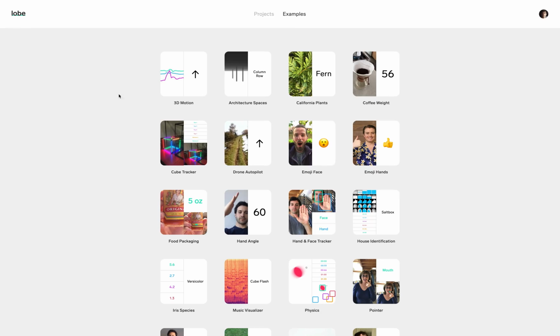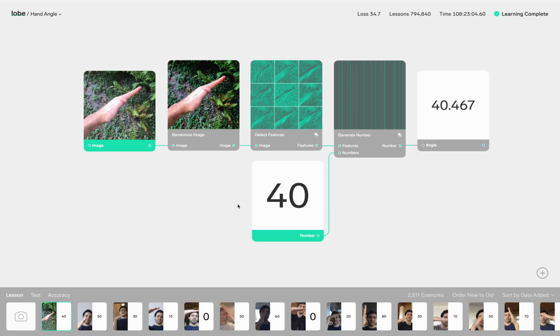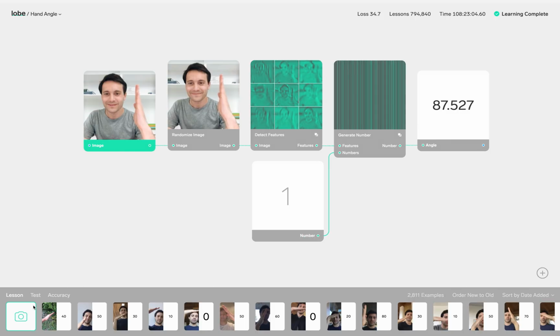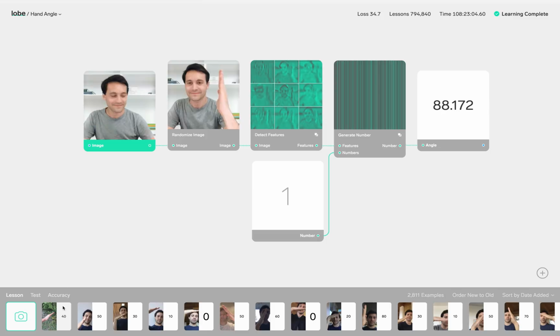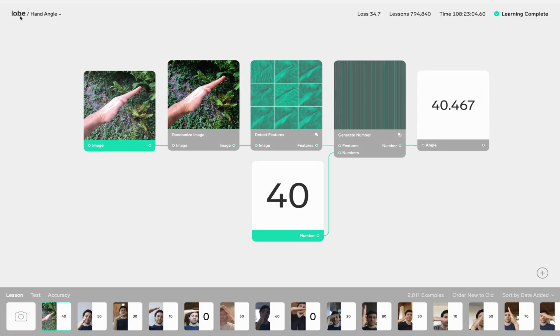Lobe can also learn to calculate precise numbers. So this is able to look at a person holding their hand up and calculate exactly what angle it's at. Let's try this one. Okay, so you can see as I change the angle of my hand, the angle changes right along with it. Okay, let's look at a couple more of these.